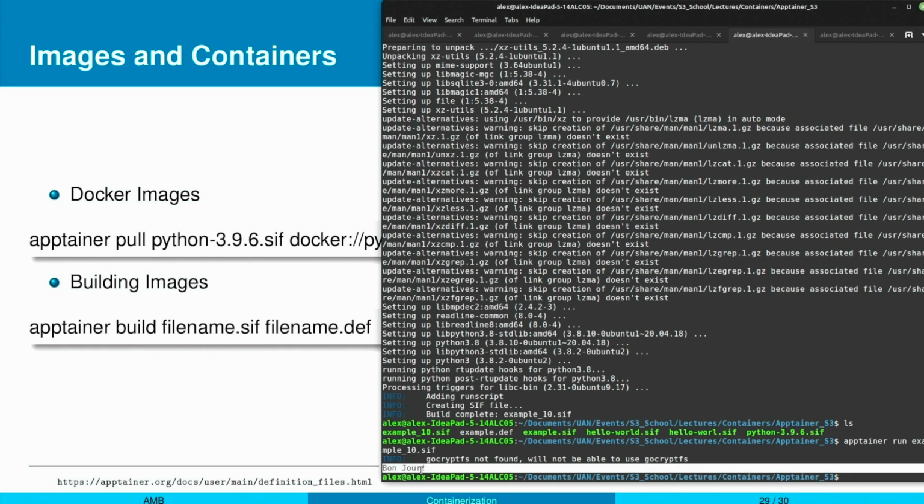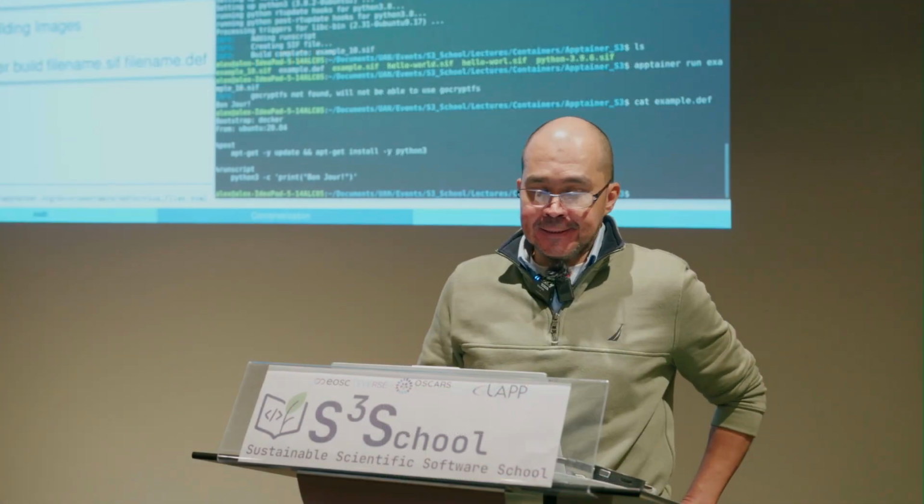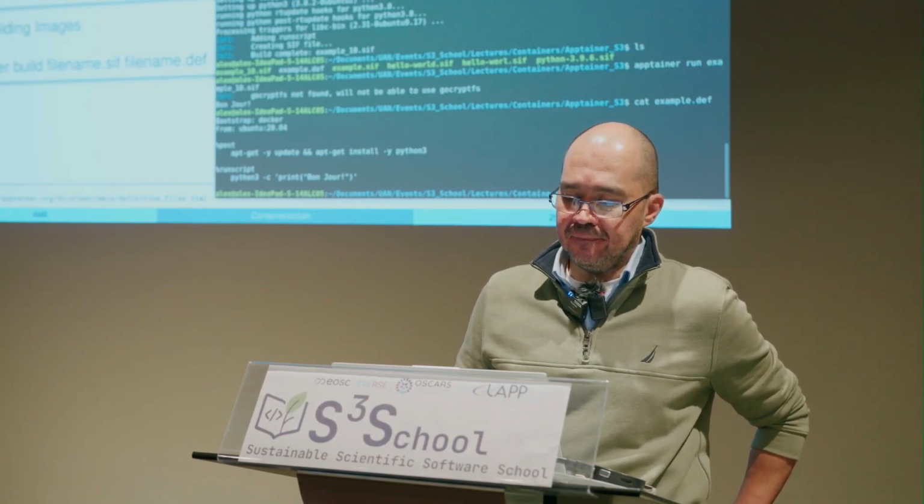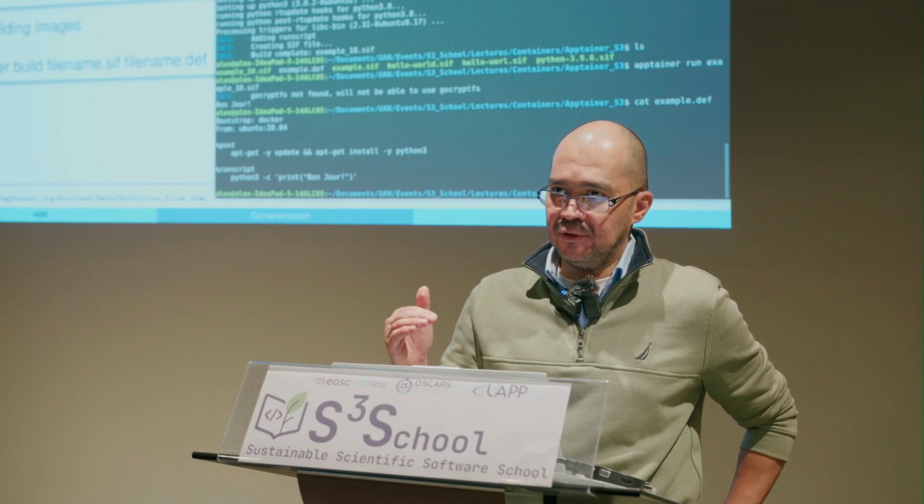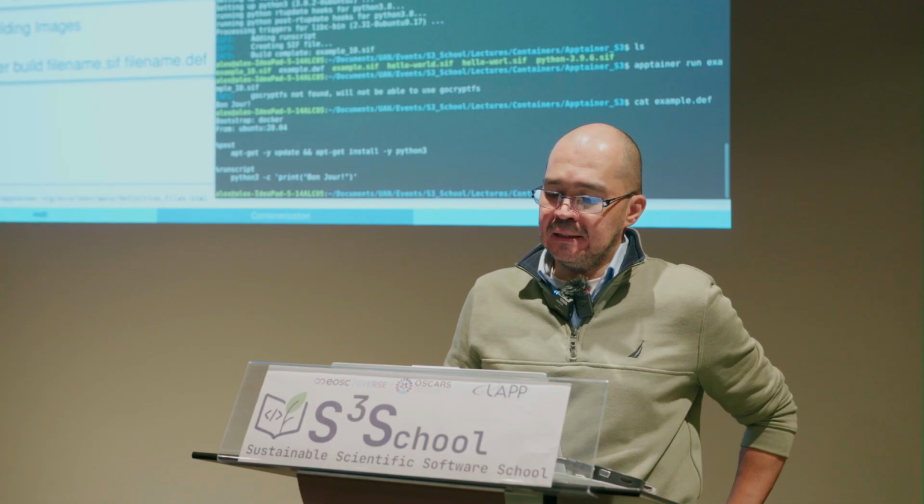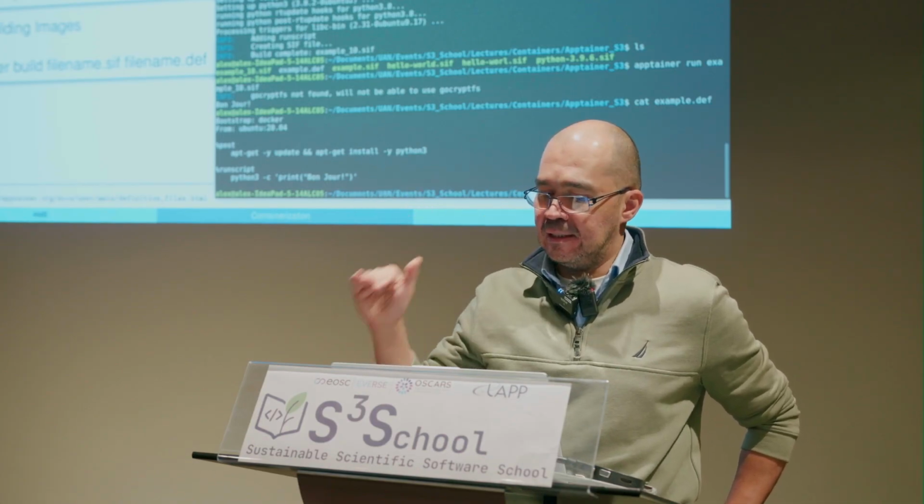Again, sorry for my pronunciation. And again, you can make this definition file as complex as you want to. It depends, again, on what you want to do and what you want to include. If you are just starting writing your Dockerfiles, in the case of Podman, or the definition files in Apptainer, just try to keep it simple and then build from that layer by layer.